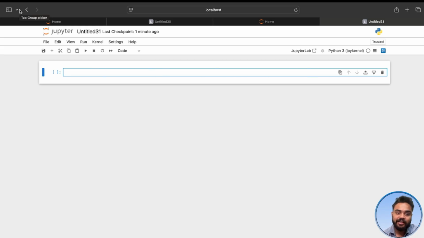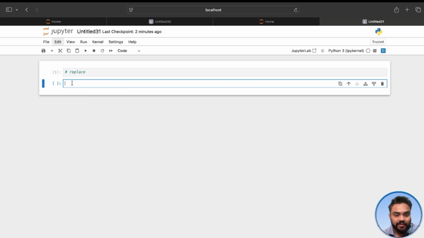Let's start it. Firstly we are going to start with the replace here. What is the use of the replace method? I'm going to take one example. Command forward slash, comment it out. Moving to the next line here. Suppose we are going to take one string here.